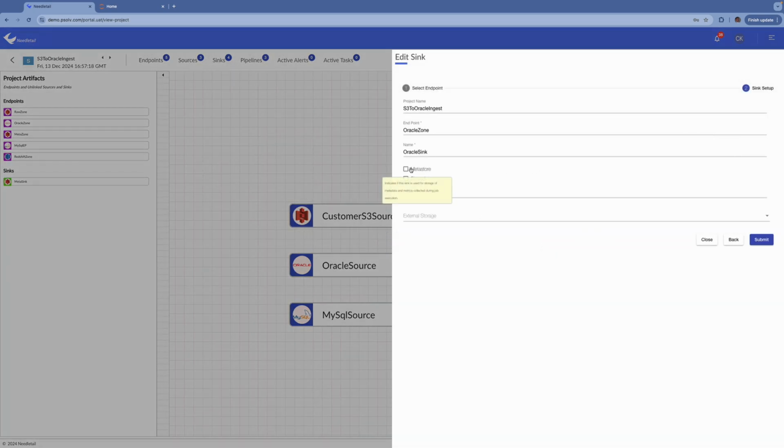First, you'll specify whether the sync will be used for metadata storage or shared across multiple projects. Next, the entity prefix is used to create the target entity name for your data. Finally, the external storage field lets you designate a specific sync for external storage use.